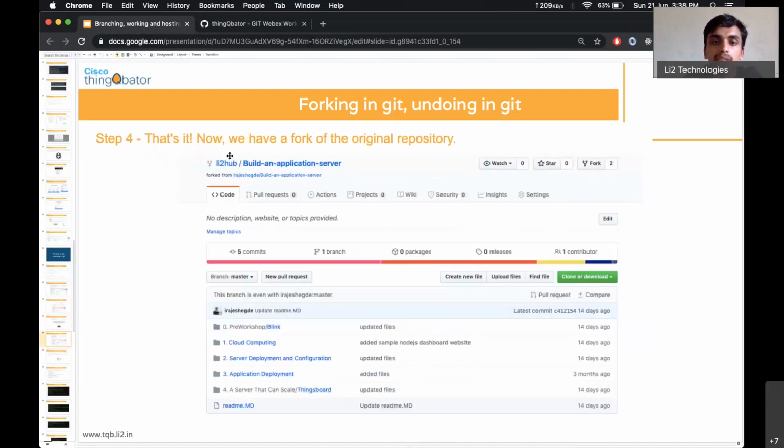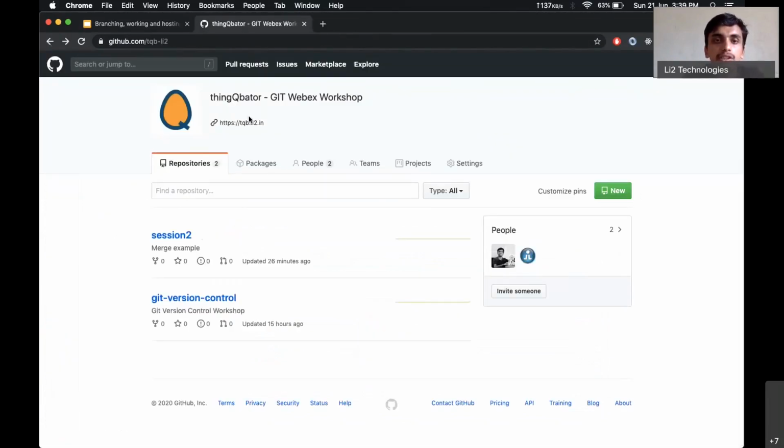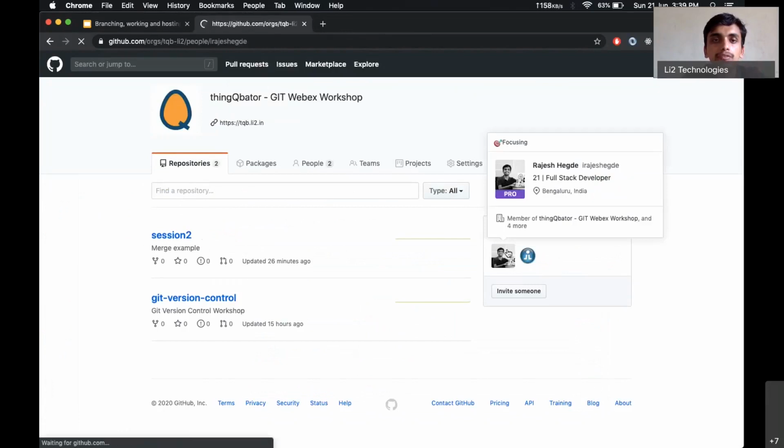So the same clone is present under the li2 hub username. Hence I can just start working here and I can modify, correct? I can modify and then the changes will be reflected here. I can use this as my starting point for my project or something like that. So let's come to undoing in Git. Before that, let's just fork the repository that I had created in session one so that it will be more clear for you.